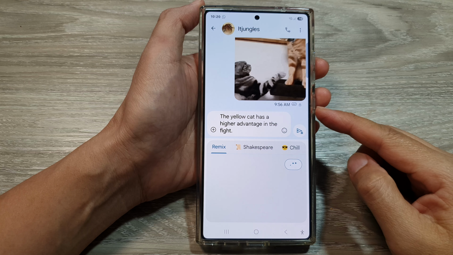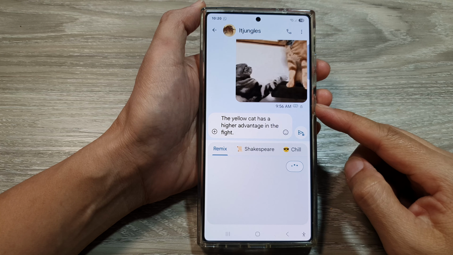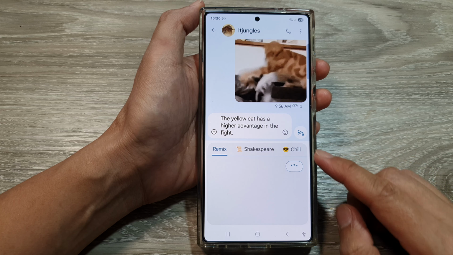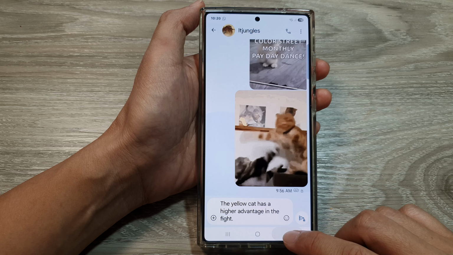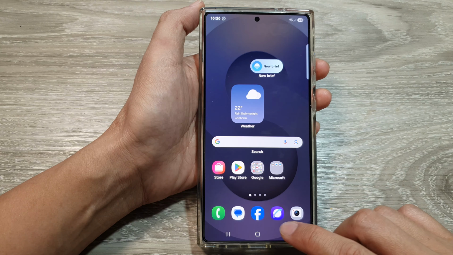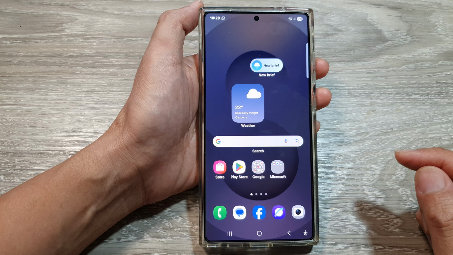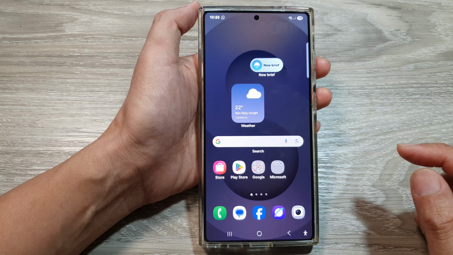How to use Magic Compose in text messages on the Samsung Galaxy S25, S25 Plus, or the S25 Ultra. First, let's return back to the home screen by tapping on the home button at the bottom of the screen. Then I'll open up the text messages from the home screen or in the app screen.